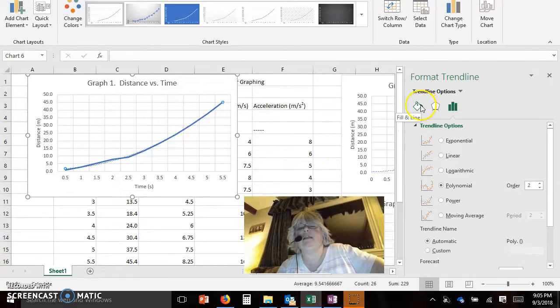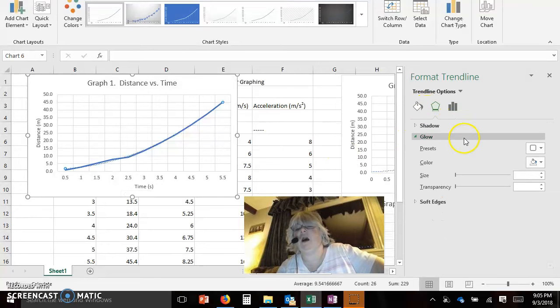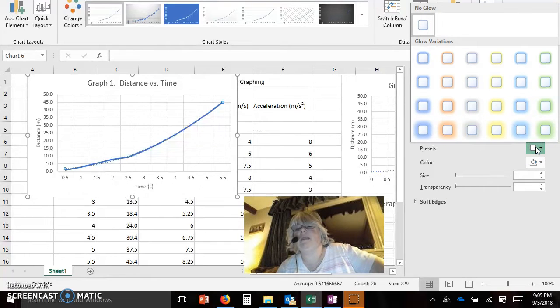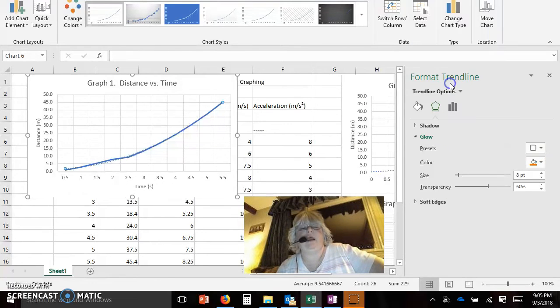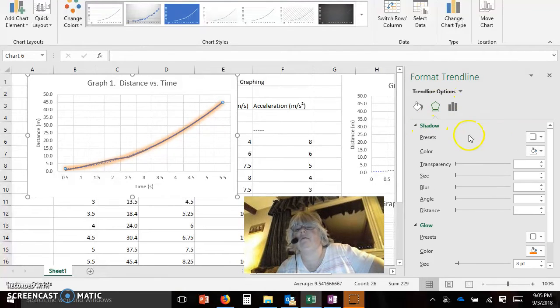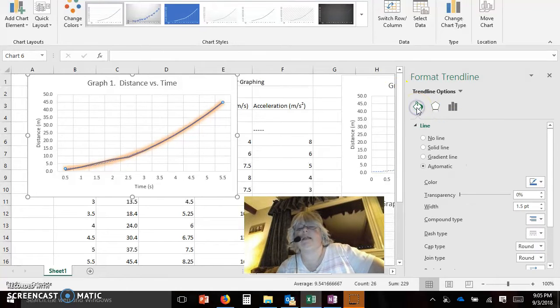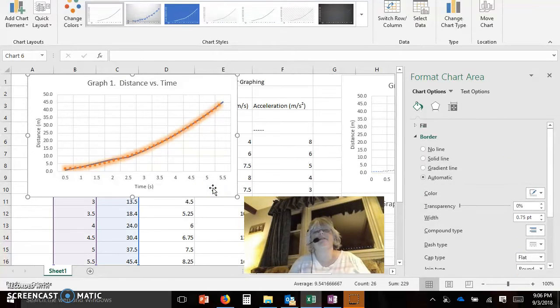Now I want to make my trend line a little more obvious. So I'm going to give it a little bit of character, a little bit of a glow, or you could put in a shadow if you prefer, but something that will set that apart so that we can see where the trend is. And I'm going to change the color of my little dots, and I'm going to make them a little bit bigger so they're easier to see. And with that, this graph is done.